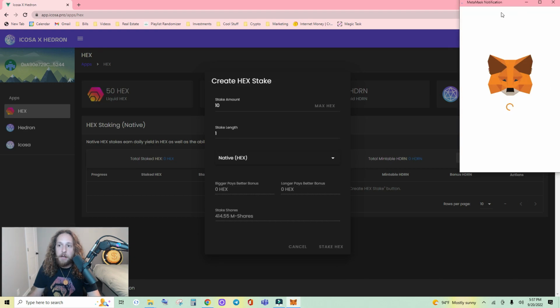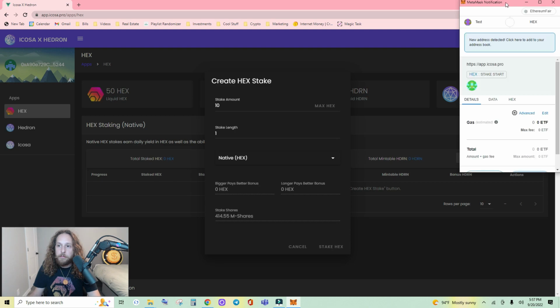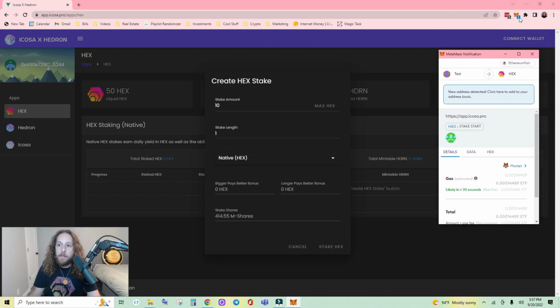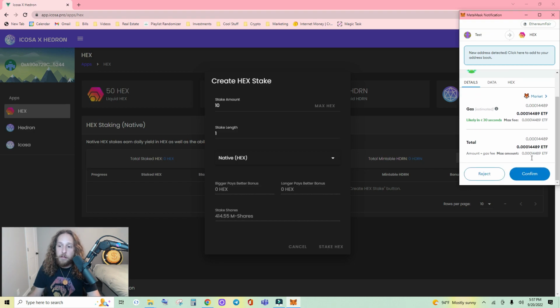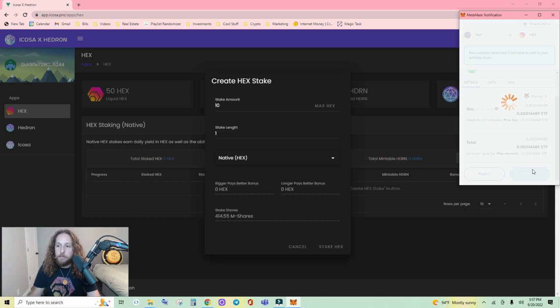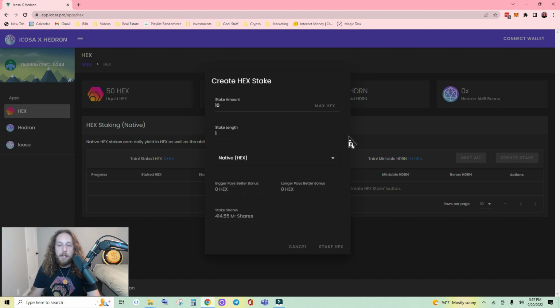MetaMask pops up here. And if it doesn't pop up, you may just see a blue one that pops up over the Fox. That means you have the request waiting for you. Click confirm. And it'll take just a moment to do that.